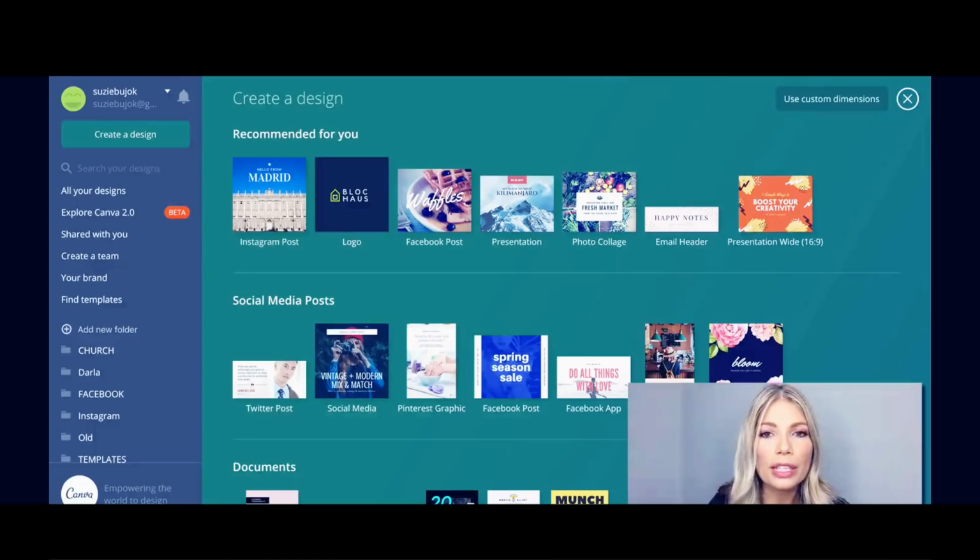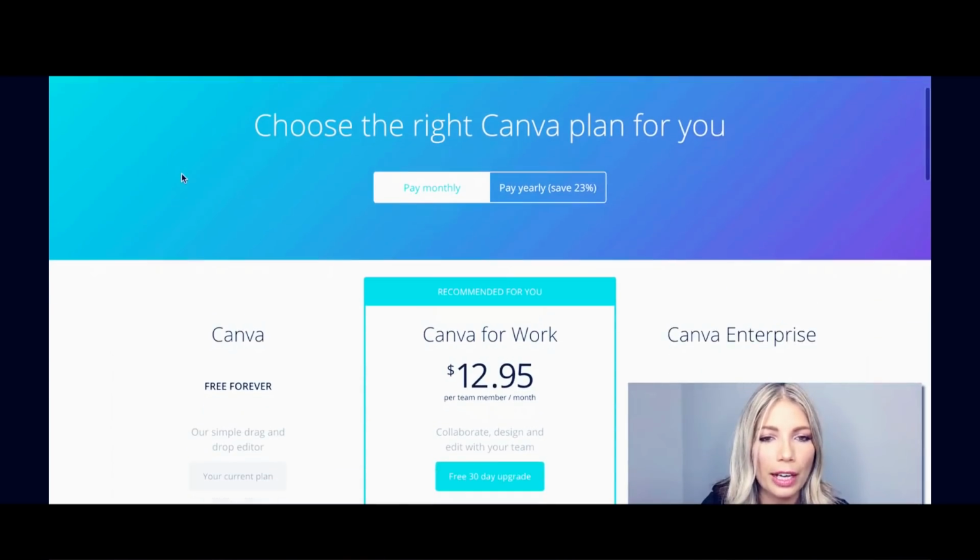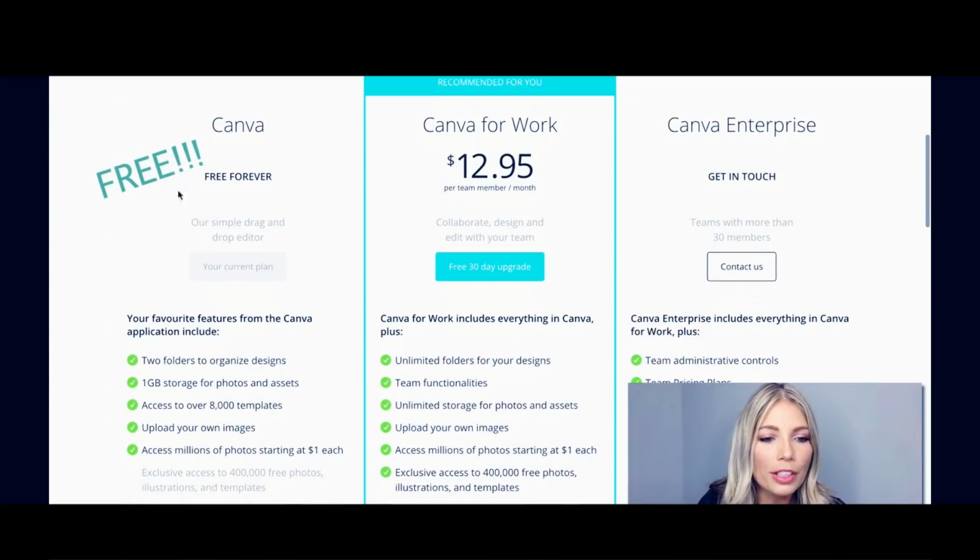All right, so I just want to really quickly touch base on the differences between the free Canva and the paid Canva. I used the free one forever. I just started using the paid one. On the free Canva, you get 2 folders to organize designs, which is really helpful. That never used to be on the free one. Let's say you have Facebook designs and Instagram designs, you can keep them separate. Or you can have a folder with your logo, so you don't have to keep scrolling down through the uploads.